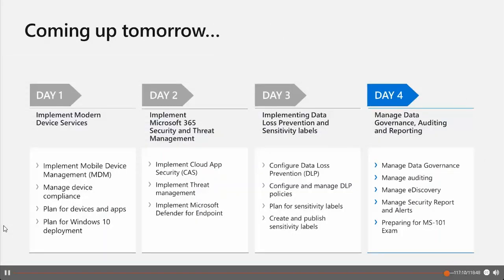Alright, we are at the end of day 3, where we have gone through the implementation of data loss prevention and sensitivity labels. Tomorrow we will go through the management of data governance and auditing and reporting. We will cover data governance, auditing, e-discovery, the security report and alerts, and we will have a specific discussion on preparing for the MS 101 exam itself.